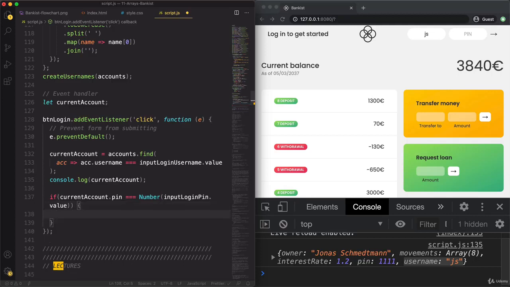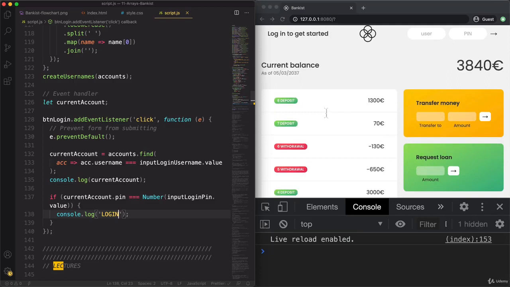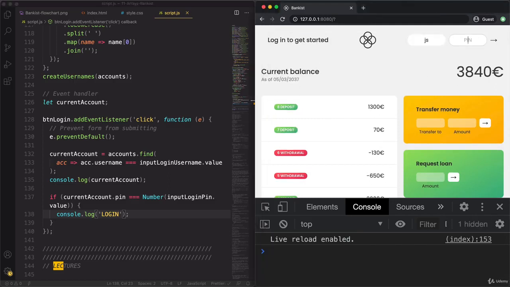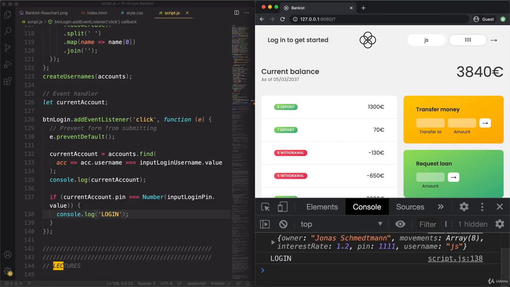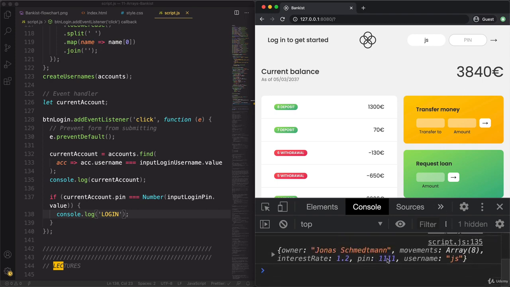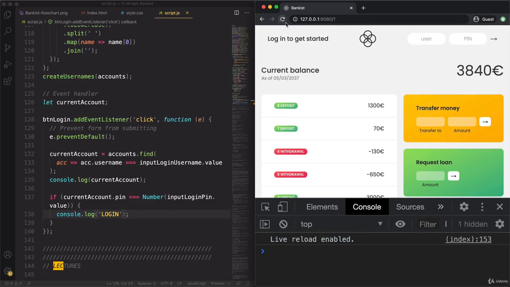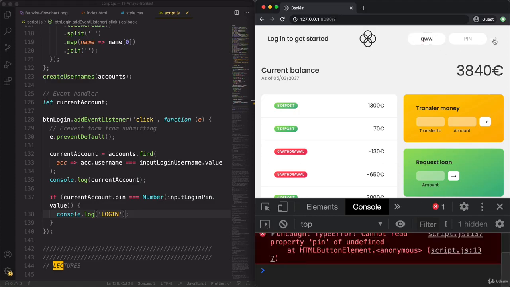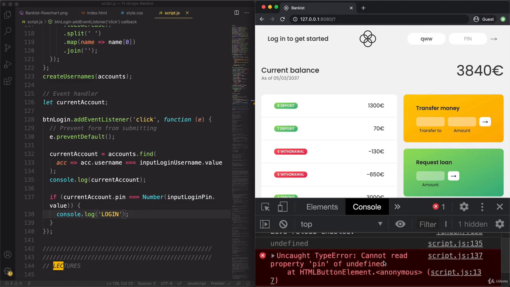All right. And so here, before we do anything, let's just log in again here to the console. Okay, so JS, and we got logged in. But if we only input JS, then we simply get the object itself, but without being logged in because the PIN is not correct. And now let's try just some other user to see what happens here. And we get an error. So that error is cannot read property PIN of undefined.